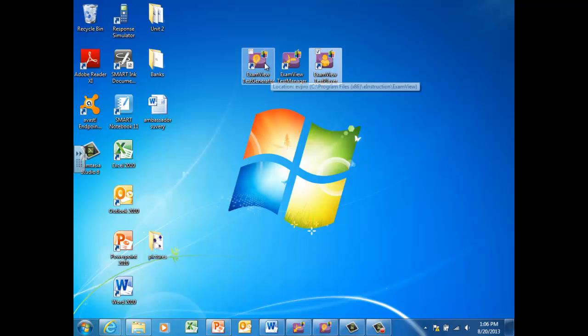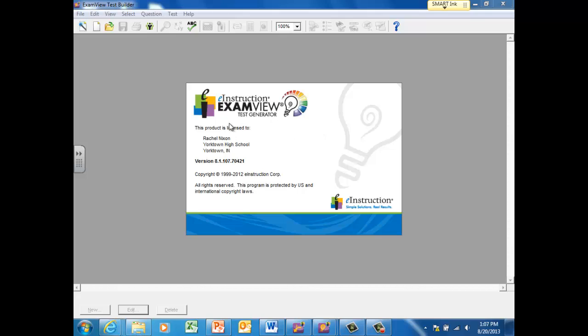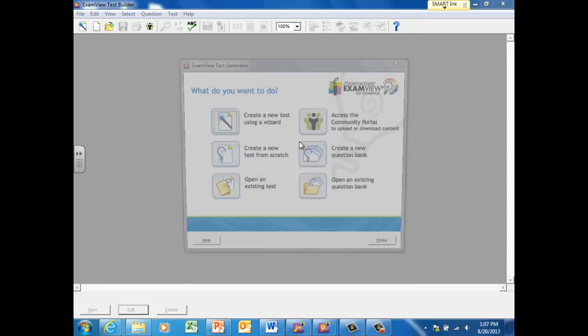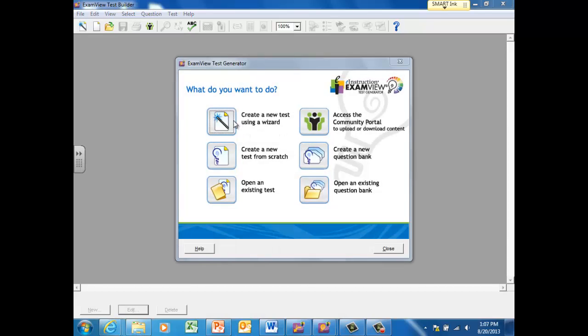So, like I said, what I want to focus on today is saving things to the V drive. So I'm going to go ahead and open up ExamView Test Generator. Now, if you've never been in ExamView Test Generator, there's lots of different ways to do it. That's a whole separate process. But you can open existing tests, create a new test from scratch. Here is where you can create a new question bank.